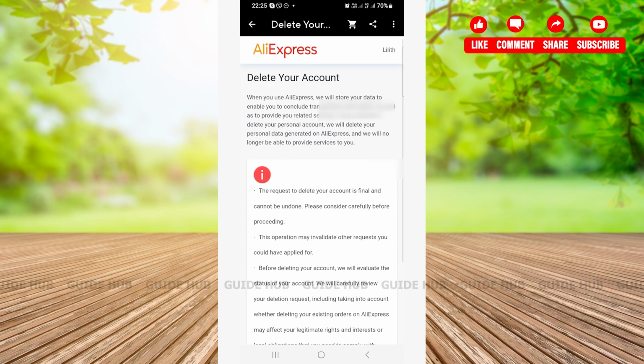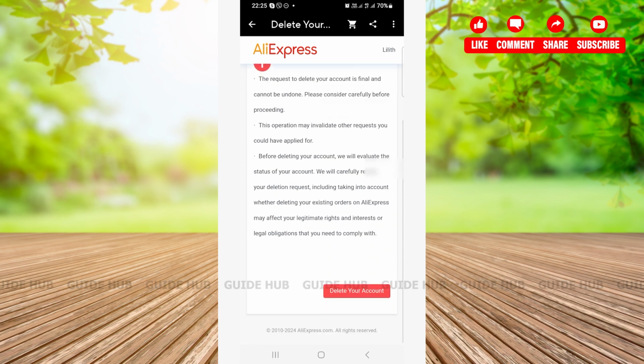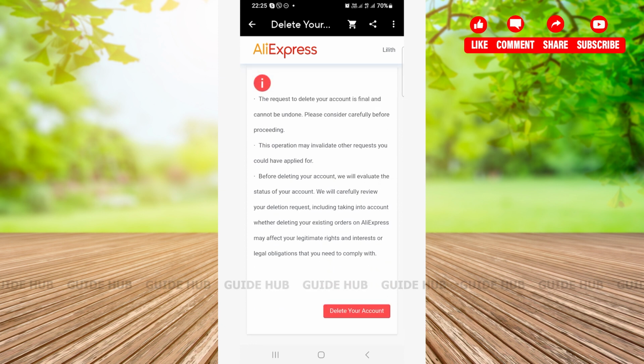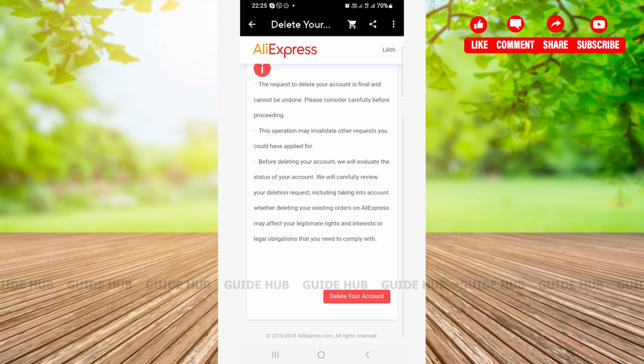After it takes you to an interface like this, you can see that the option of delete account is shown here. You can also read all of what has been written, because the request to delete the account is final and cannot be undone. Therefore, you have to consider carefully before proceeding. If you have read all of those steps, now you can tap on the option of delete your account.